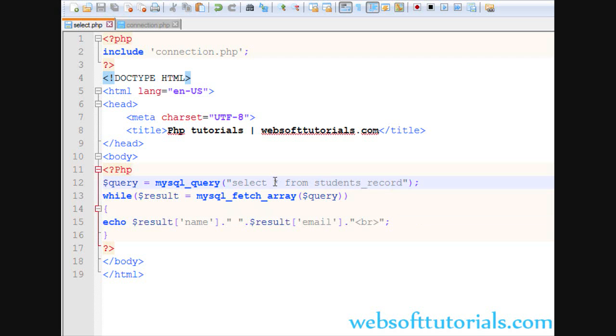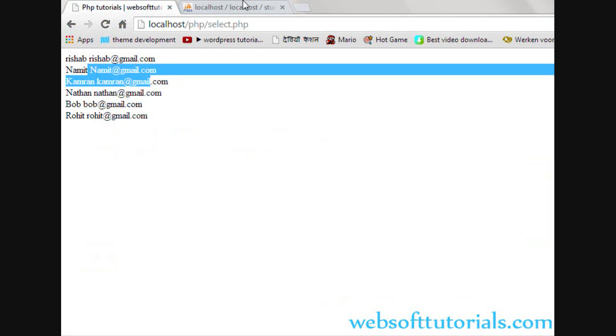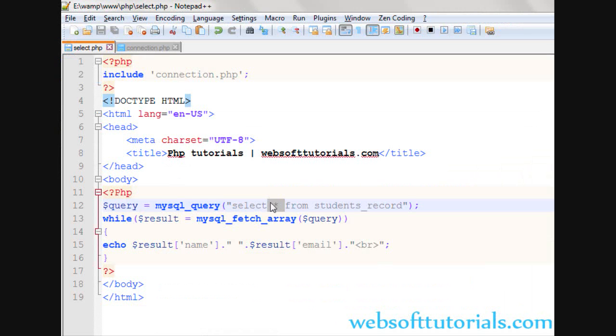Guys, in the next video I will show you how you can select specific columns. Means if you don't want to select all the columns, you can see these are the columns. If you don't want to select all the columns, you want to select just specific columns. So in the next video I will show you how you can select the specific columns with the help of select query.